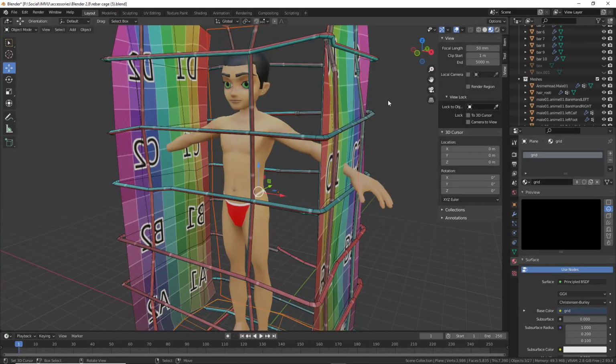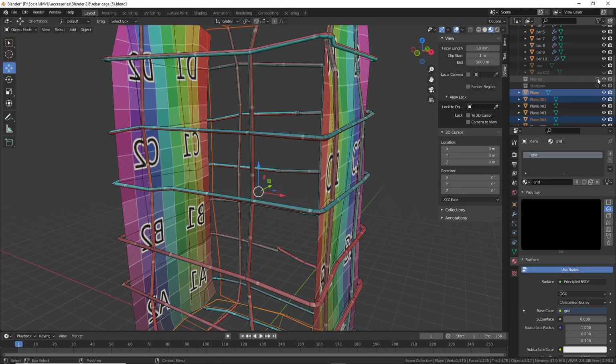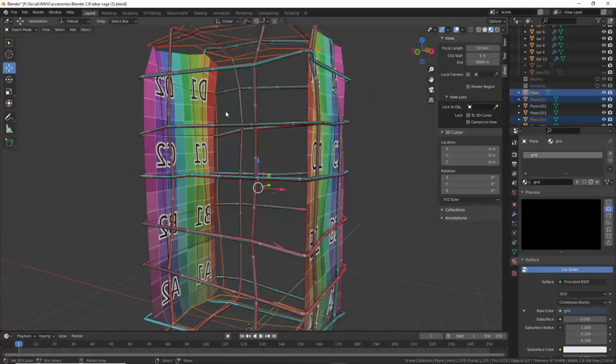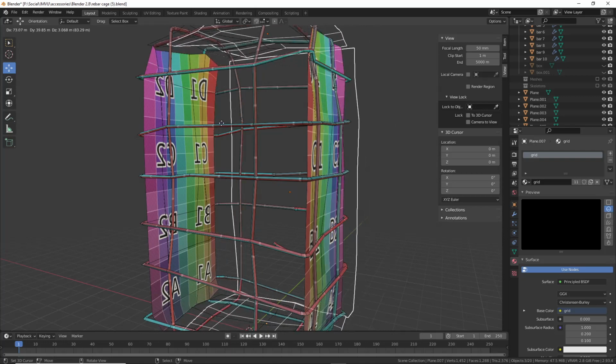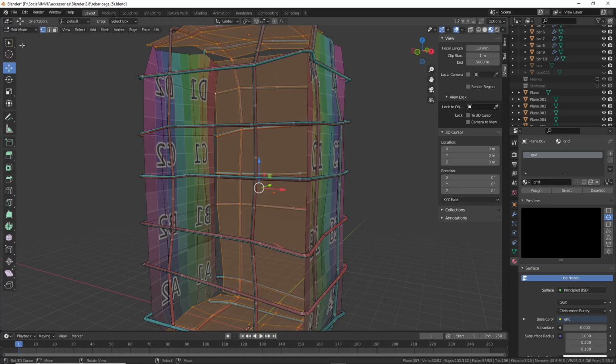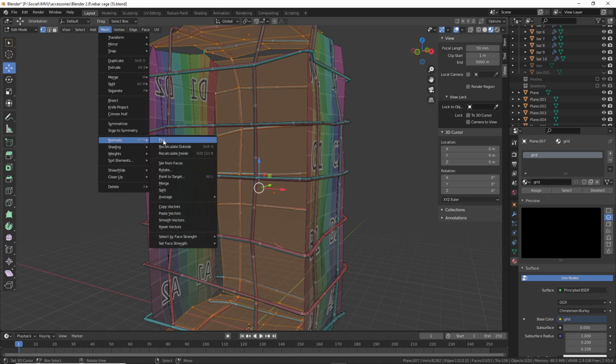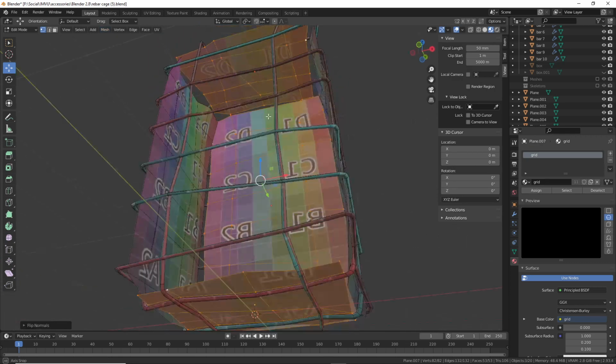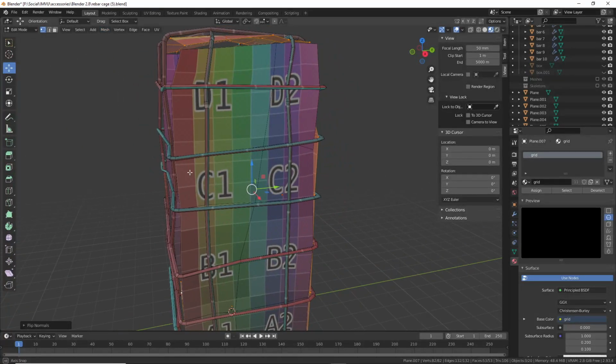Let's just remove the avatar for the moment. So duplicate those, shortcut Shift D, escape, edit mode, multiple meshes selected, select all, mesh, normals, flip. And that'll do all the ones that are selected.